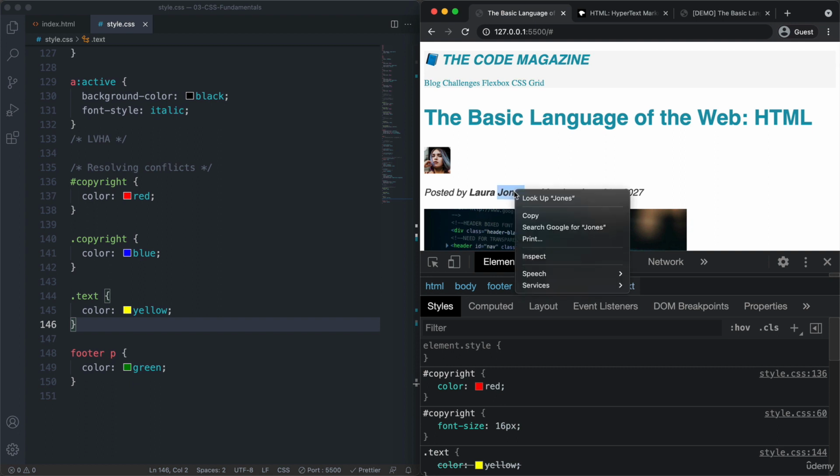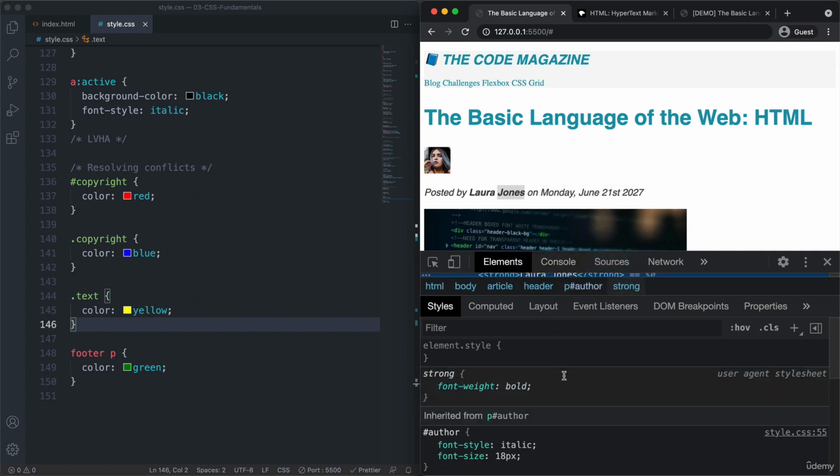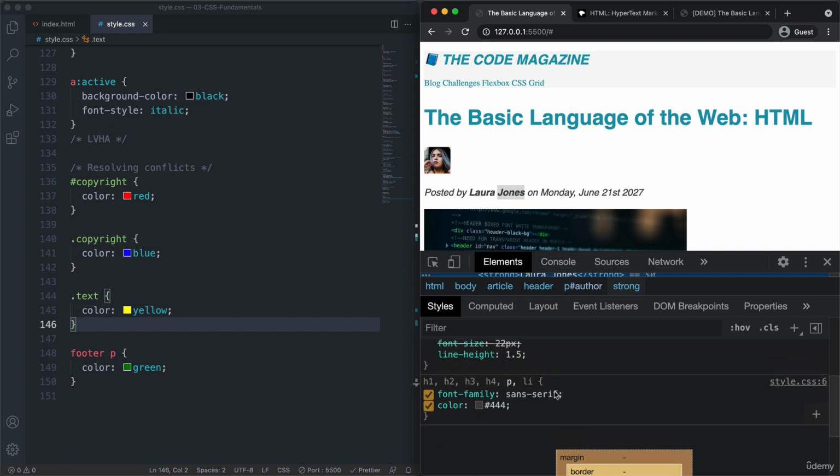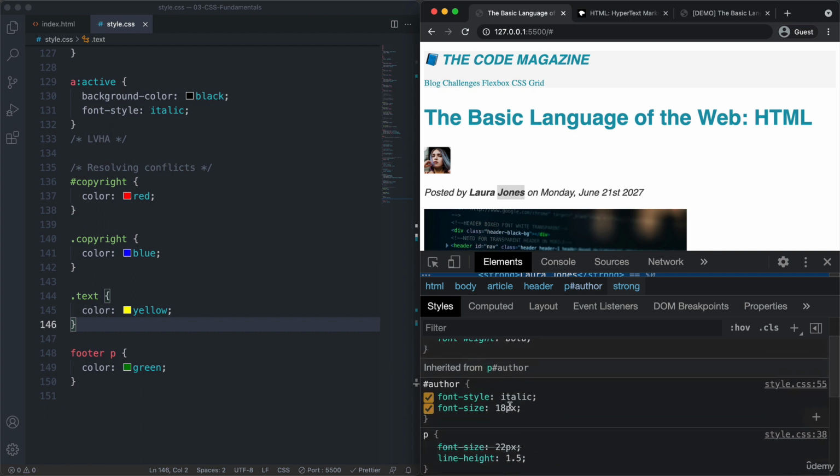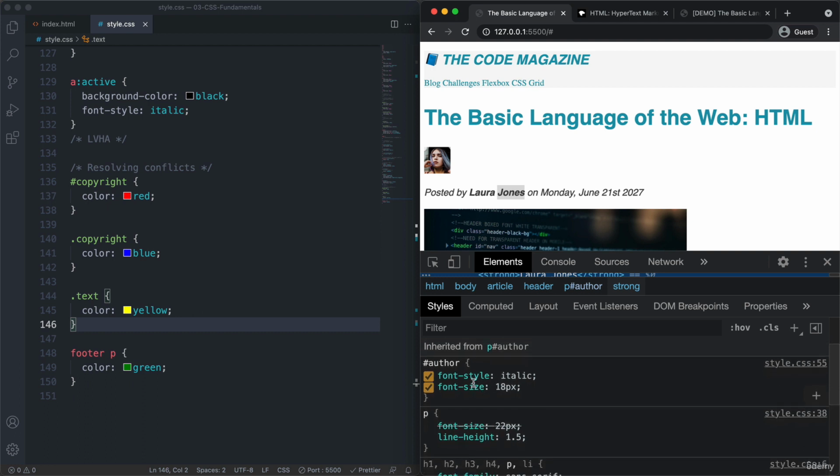So, for example, this element here, I think it has a class, or actually an ID. So yeah, it has an author ID, and of course it also has this element selector which applies to all the paragraphs. And so here we have the conflicting font size, and yeah, basically that's the example that we studied in the slide, right? So this one here is pretty obvious.